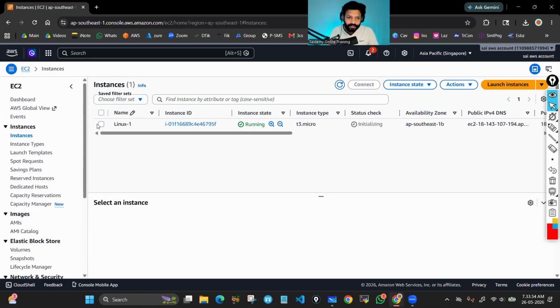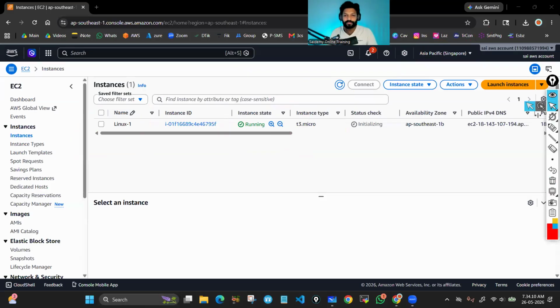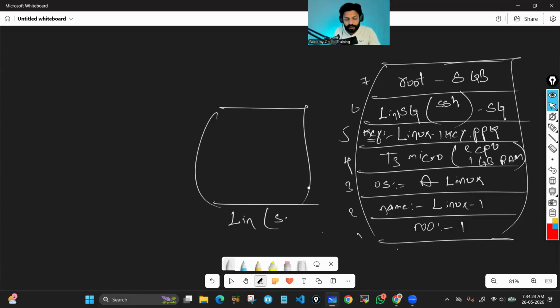Fine, that's it. Now my Linux instance is running fine. This is the name that we have given. This is the ID that AWS has allocated, which is running absolutely fine with the T3 micro configuration, in the Singapore location. Correct? Fine. Let's access this instance. Let me show you how to access this instance now. This is my Linux instance running absolutely fine in the Singapore region.